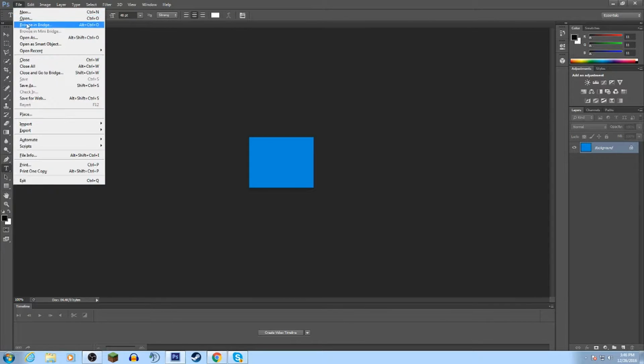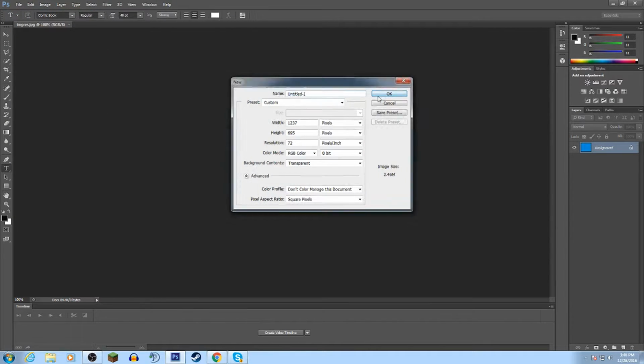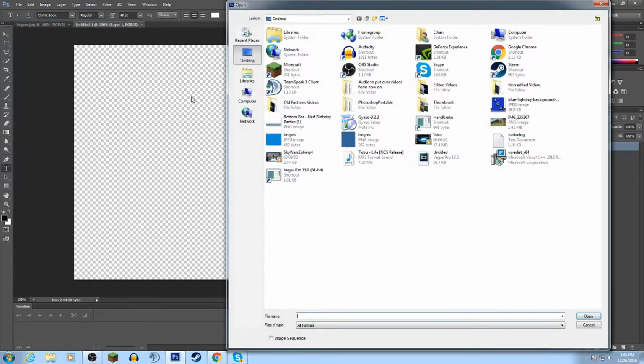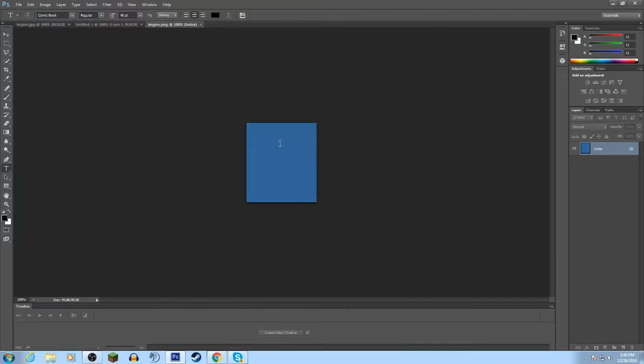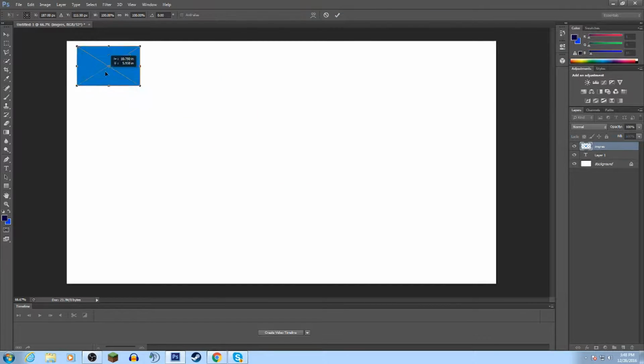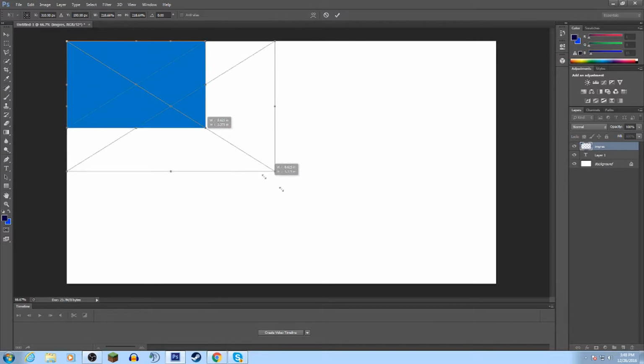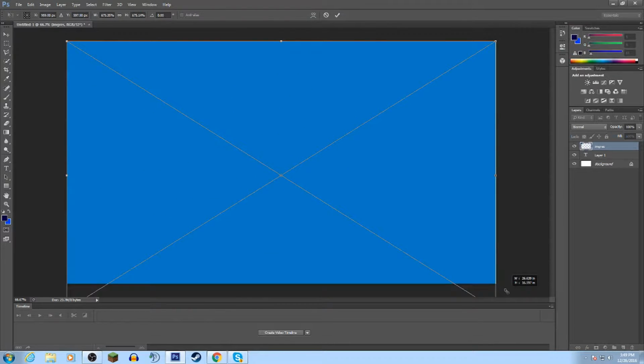So if yours is red, just search up on Google plain red background and it will come right up. I'm trying to find one right now that's not that small and I can't seem to find one. I'll just go find one real quick. Hey guys, I finally found how to do this. I was derping a little bit, I forgot.